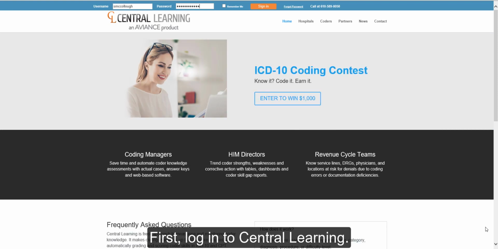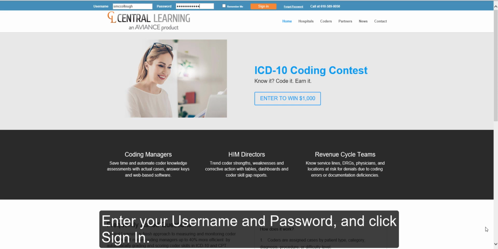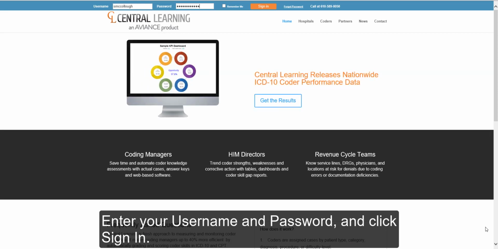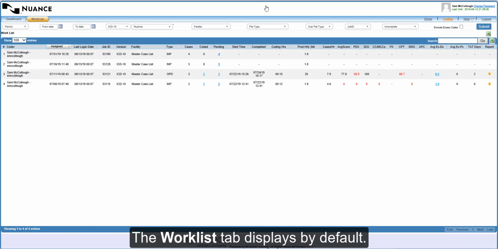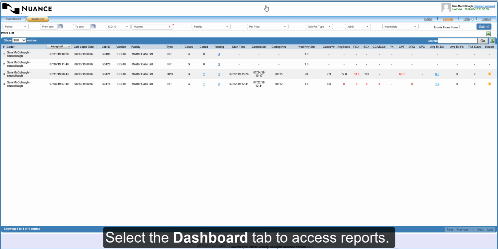First, log in to Central Learning. Enter your username and password and click Sign In. The Work List tab displays by default. Select the Dashboard tab to access reports.